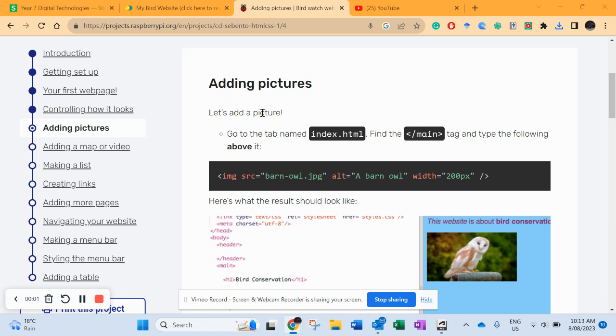So we're going to be adding pictures now into our websites because we've controlled how it looks using our cascading style sheets, and we've actually added in some information on whatever our website is about. So the next step is adding a picture.